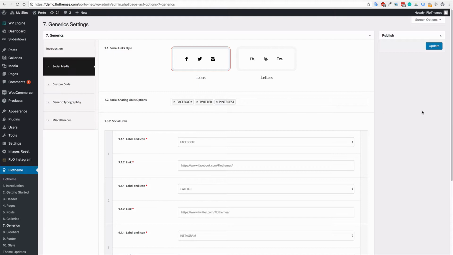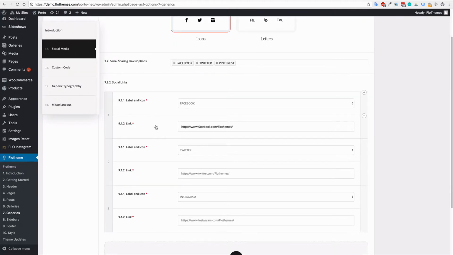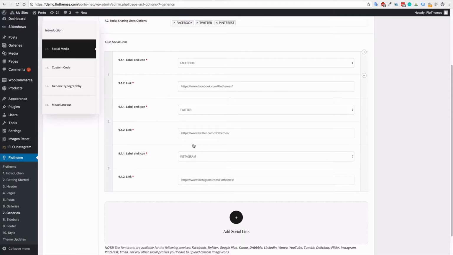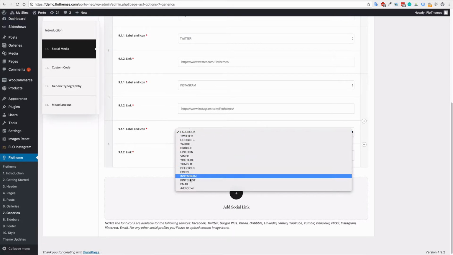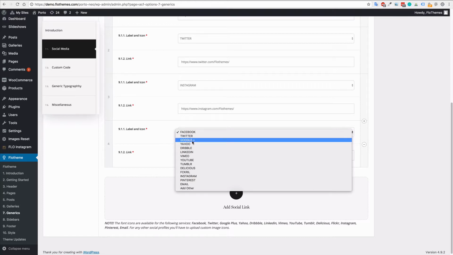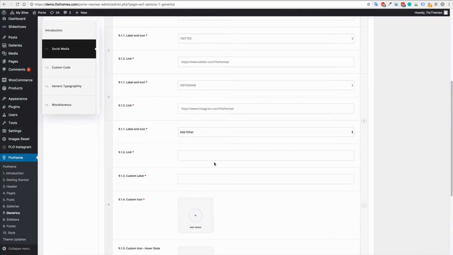Now, you also have the social links, and those are the links directly to your accounts so that you can get more followers. And you're able to add those links easily. You can add a social link by clicking the Add Social Link button. And you can select any of the options available here. So there's quite a few options there, and they will have predefined icons. Or alternatively, you can add another option as well.